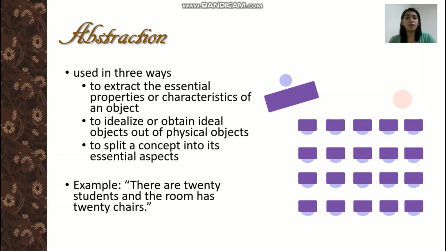Can you relate to the concept of 20 chairs and 20 students? So, the property now is the 20. That is its characteristic. Okay? So, you idealize or obtain ideal objects out of physical objects. The physical object is the chair. The ideal object is the concept, meaning the idea that it can accommodate 20 students.